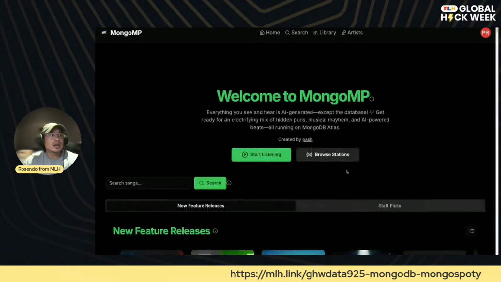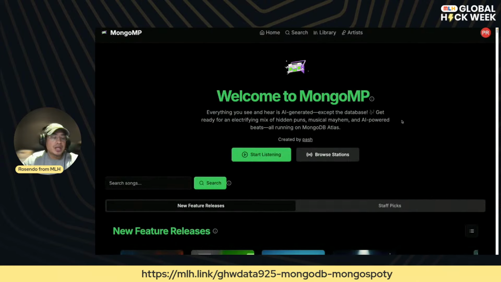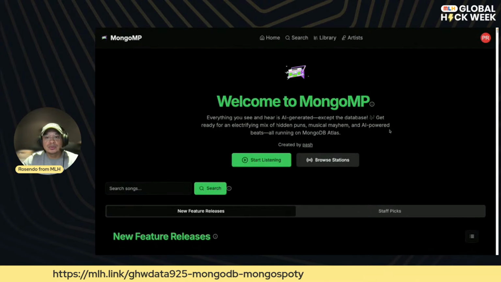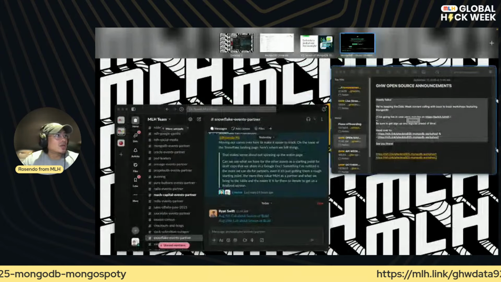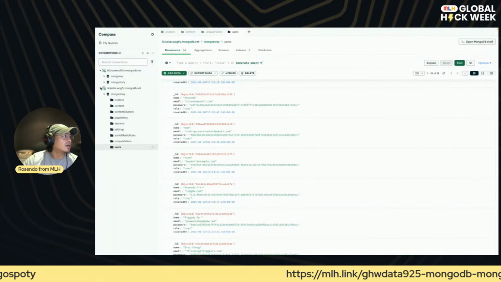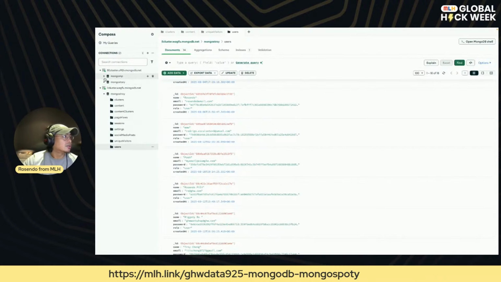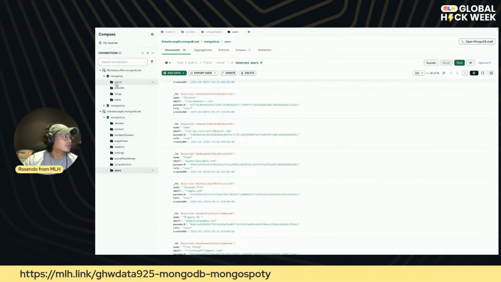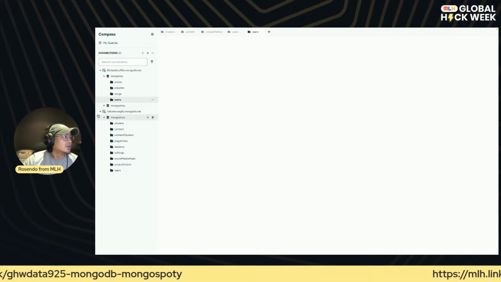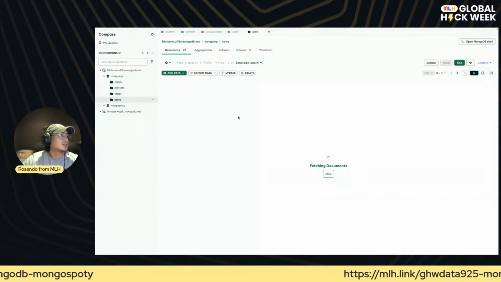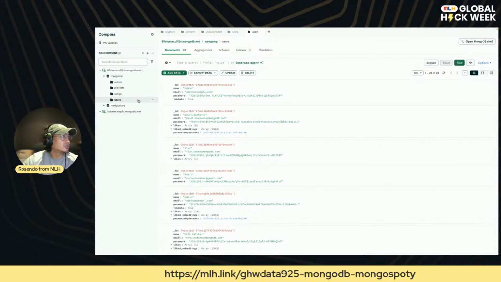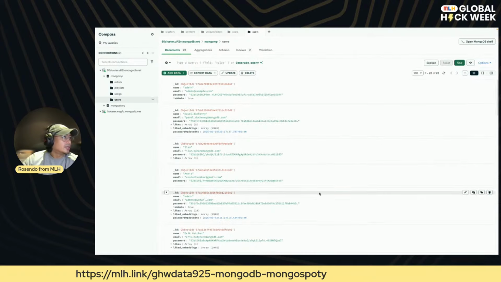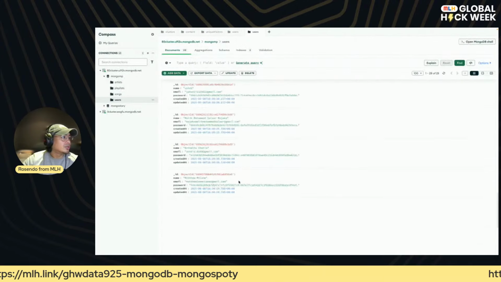Obviously, this is going to create a user on the back end for me, and now you're going to be able to see it inside of Compass itself, and I can show you that here. If I jump into my other cluster here, and then jump into the users database, or the users collection, pardon me.